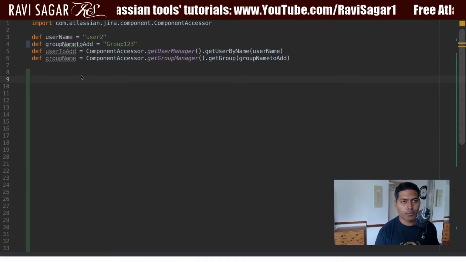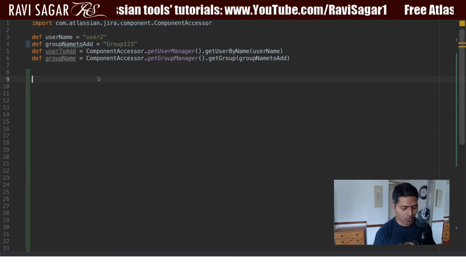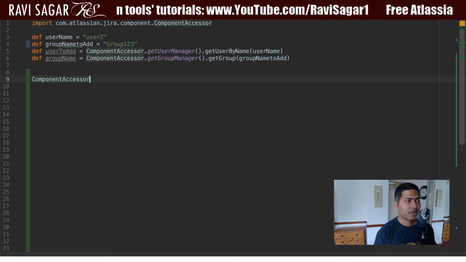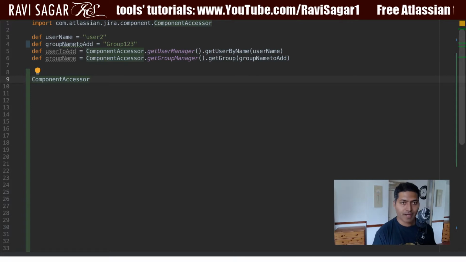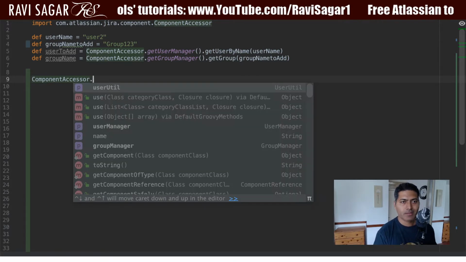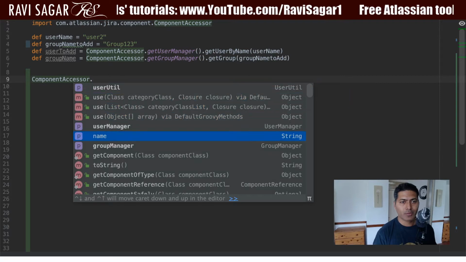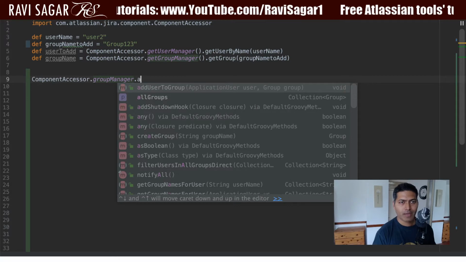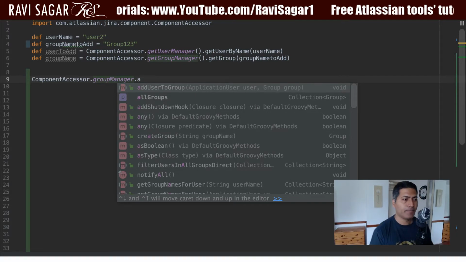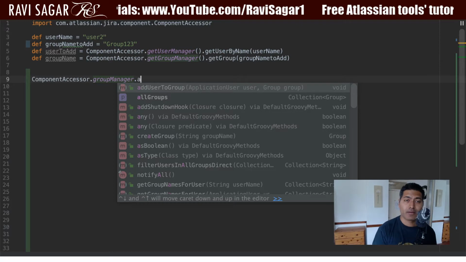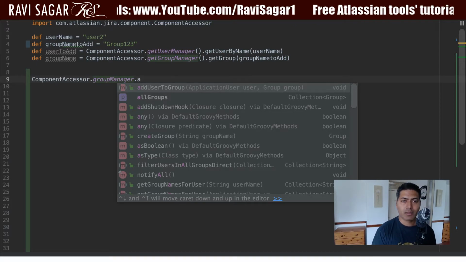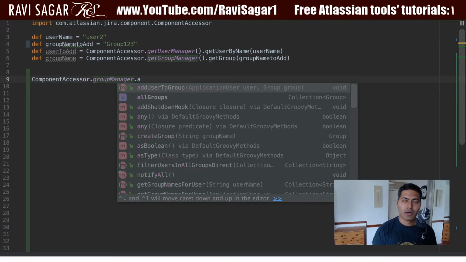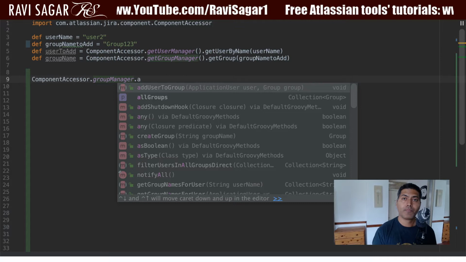Now to add a user to a group, you need to use, of course, a component accessor, which is something that we have been using quite a lot, and we need to use the group manager. So if you do something like this, componentAccessor.getGroupManager, you will find a method called addUserToGroup. Now if you look at the parameters of this method, you have to pass in the application user, the user object, and the next parameter is the actual group object.